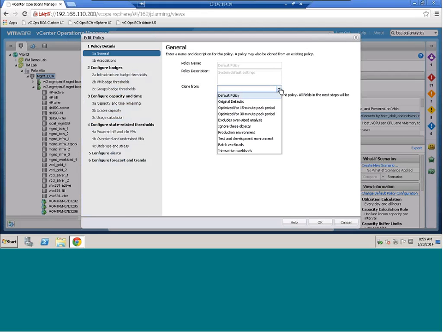But we also have a whole assortment of default policies out of the box. Things that are optimized for 15-minute peak periods and 30-minute peak periods, as well as excluding oversized analysis and ignore these objects and test dev and batch, etc. It's going to apply to all the settings that we're going to cover here in a few moments under each of these different sections. So just be aware that there are different policies.